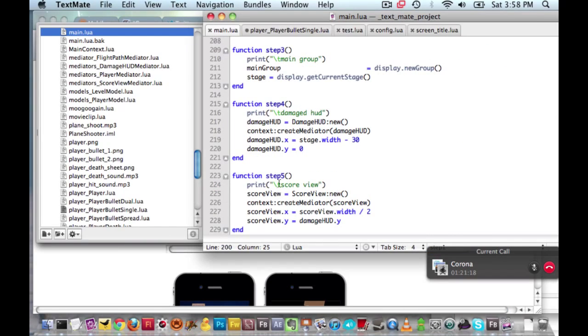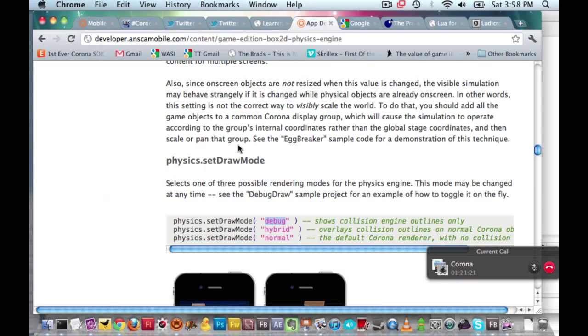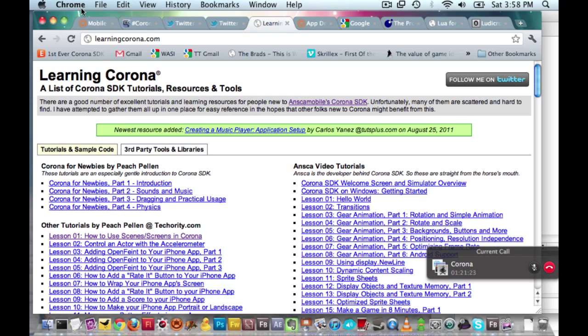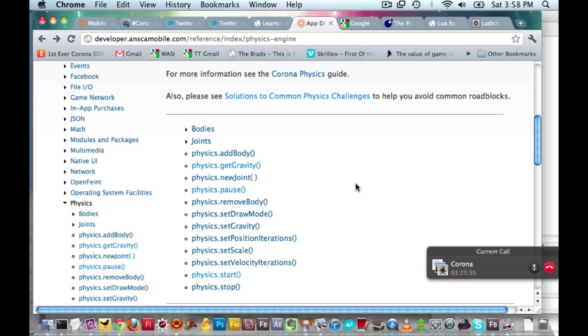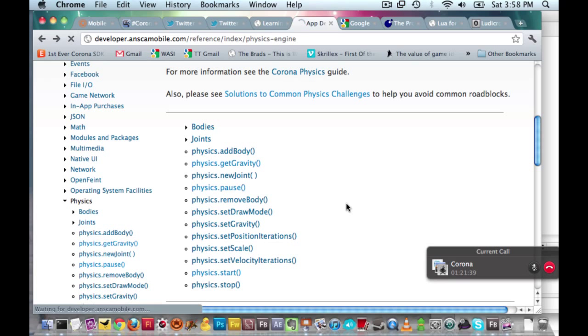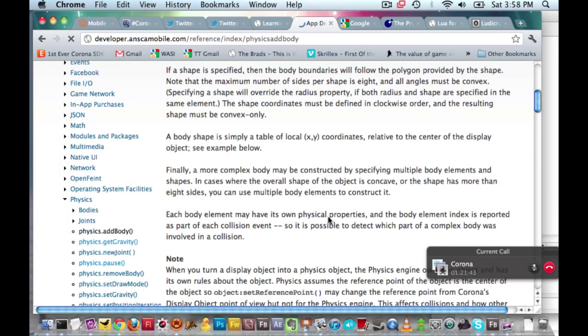What it's called is collision filters, and there's a physics method that allows you to say, I want these bullets to collide with the enemies, but not the player. I want enemy bullets to collide with the player, but not enemies, right? There's ways of making it happen, and you don't have to code that yourself. You just have to use numbers. So if you go to physics.addBody in the docs, towards the bottom it'll explain that.